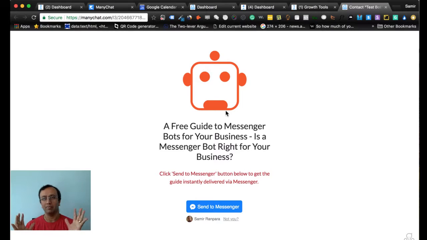So hopefully it makes sense now how the whole process works. It's kind of a funnel, right? We start with the landing page with the lead magnet, and then we deliver the lead magnet, the free guide, through Messenger, and then we start educating them in Messenger. And once we have done enough education, and I'll define enough education later on, we can let them know about our products and services. So hopefully this makes sense.